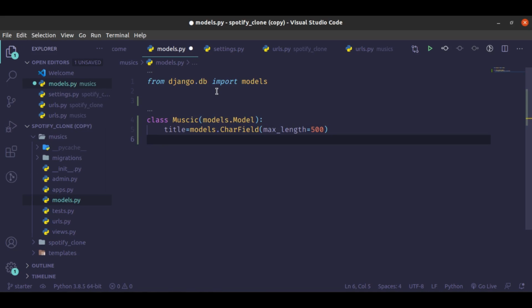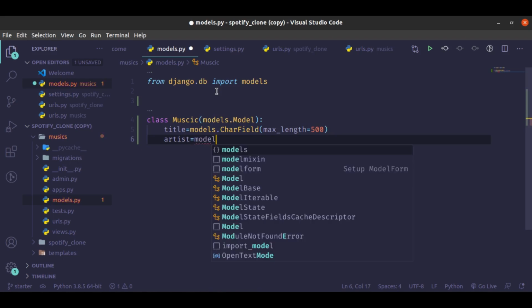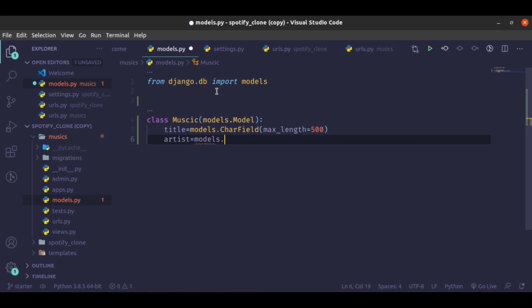And we are going to have an artist. There can't be an artist without a song. I don't know about any such, so if you know about such, tell us in the comments section below. That one is going to be a models.CharField. It's also going to have a max length of 500, and it's going to have an album.